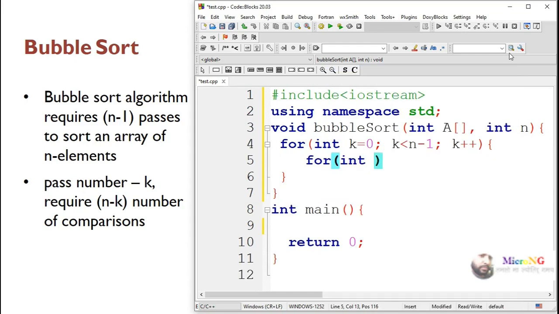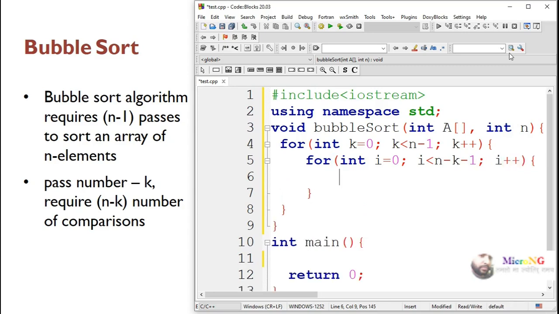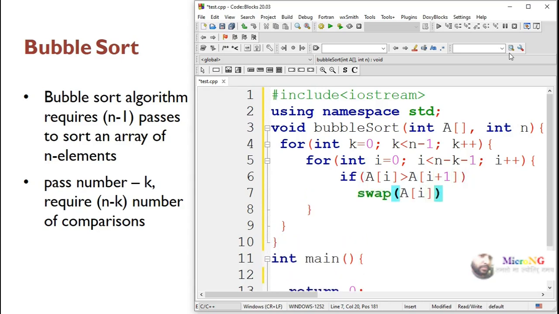Now in each pass, we need to compare adjacent values. For getting adjacent values, for the number of comparisons which we have to do, we are using the index variable i. So i will always take its value depending upon the value of k, the pass number. It will range from 0 to n minus k minus 1, since we are starting from 0. Now adjacent values will be compared: if a of i is greater than a of i plus 1, that means the first place value is greater than the second place value, they need to swap. So we have written the swap between a of i and a of i plus 1.